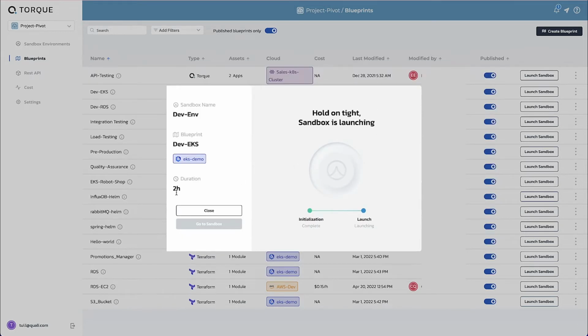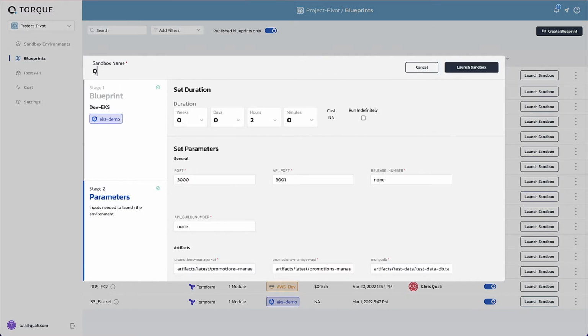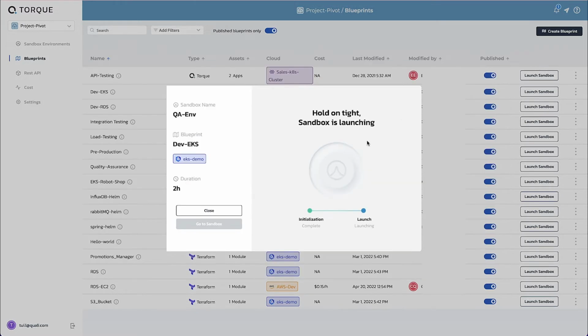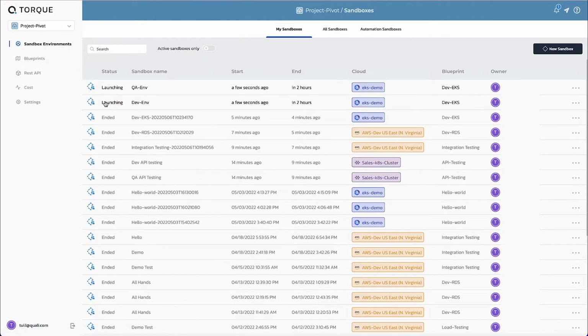And I don't have to worry about shutting this down. This environment and all its associated assets will be shut down in 2 hours. While this is launching, I'm going to go ahead and launch another environment for QA. And you can see in my sandbox I have both my dev and QA environments launched super quickly. I can almost see my Friday plans materializing because I'm not going to have to work late this Friday or over the weekend.